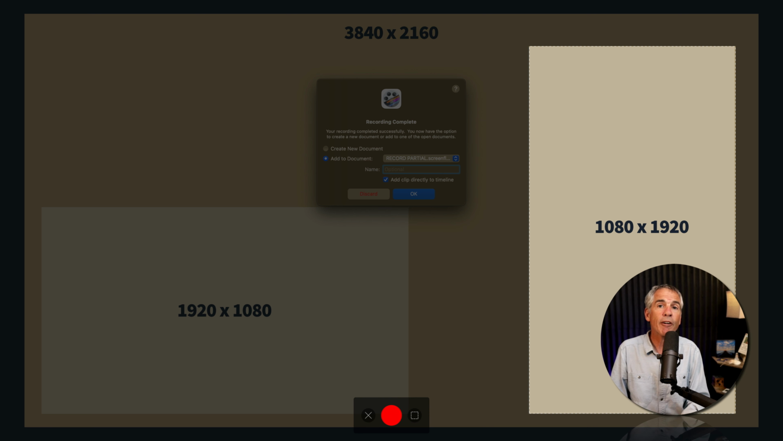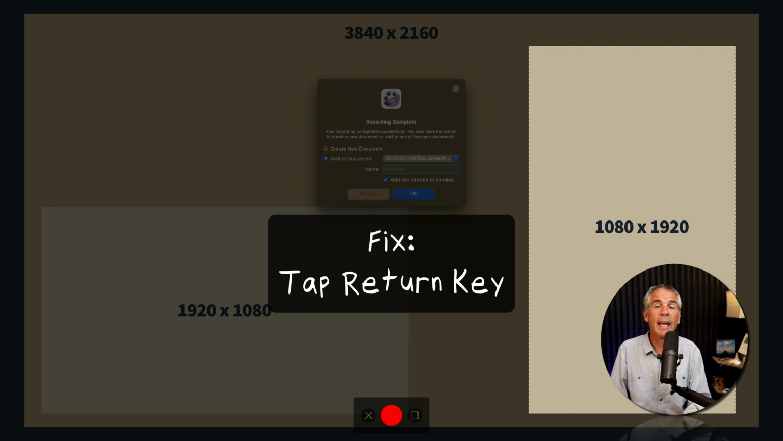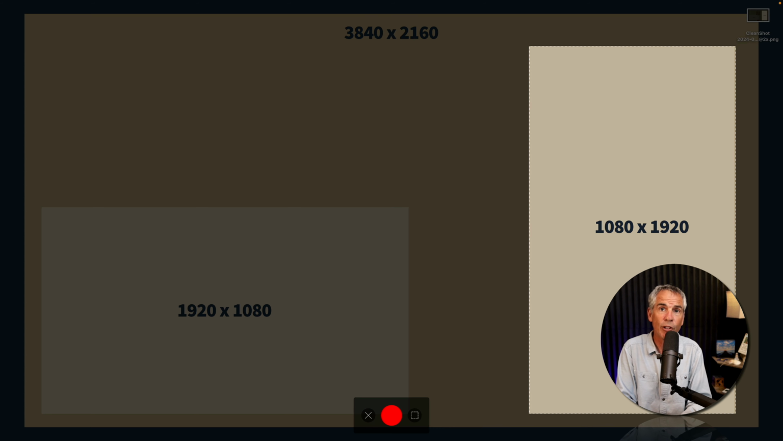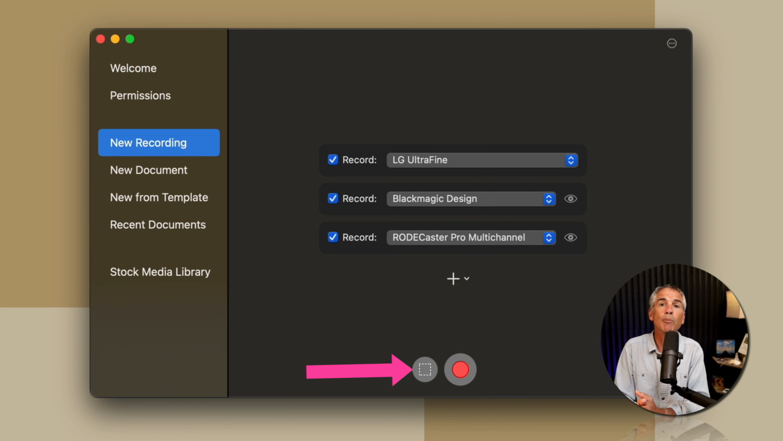And if you ever find yourself stuck where you can't click the X or the record button and you can't click the OK button on the ScreenFlow dialog box, tap the Enter or Return key and that will bring you back into ScreenFlow. So that is how to use partial screen recording in ScreenFlow 10.